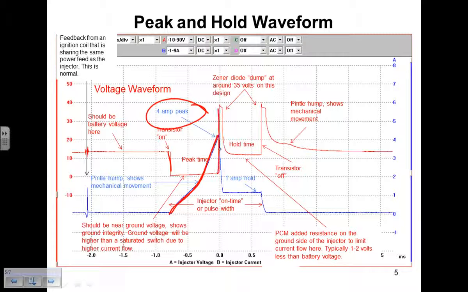At that point, you see a voltage spike because the transistor switched what it was doing, and it's now limiting the current flow. And if we're going to limit the current flow, we're going to get a magnetic field collapse. It's not a full collapse, but it's enough of a collapse to give me a pretty big voltage spike, and that's what's causing this. And of course, we have a Zener dumping this one off at 35 volts. But the injector's still spraying. So your on time, if you look at this, your on time's from here to here, pulse width.